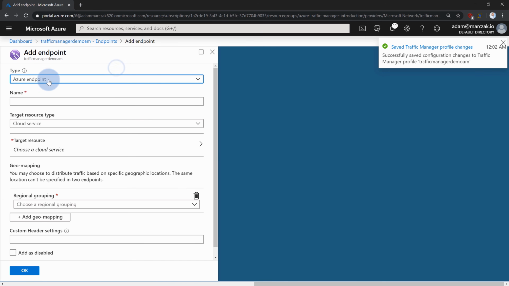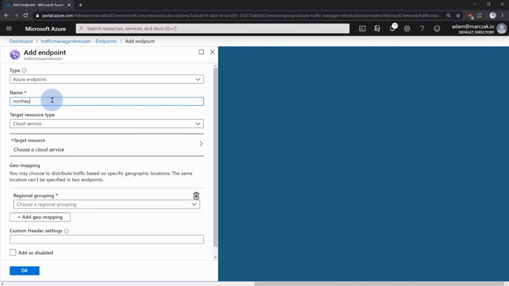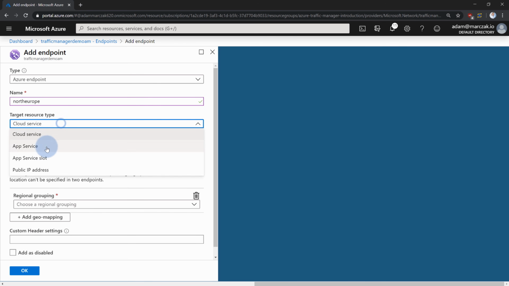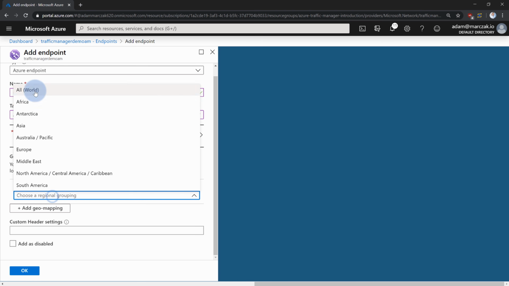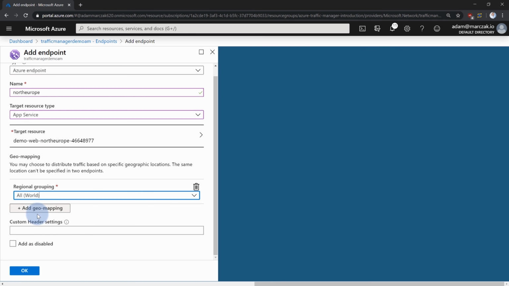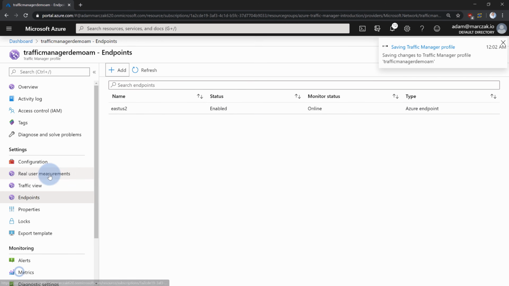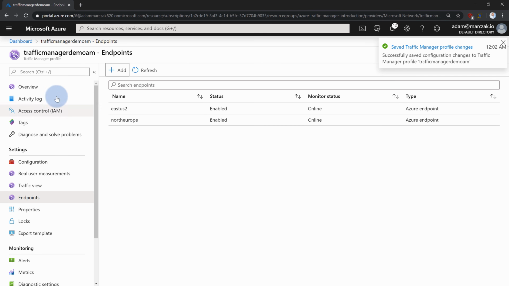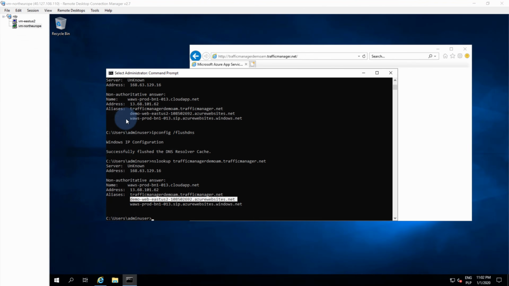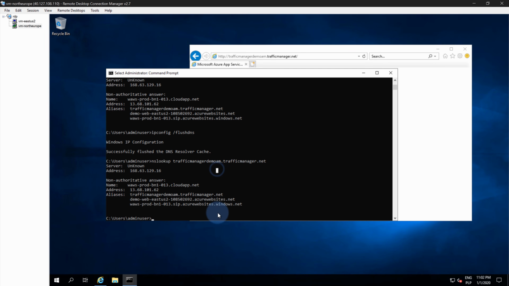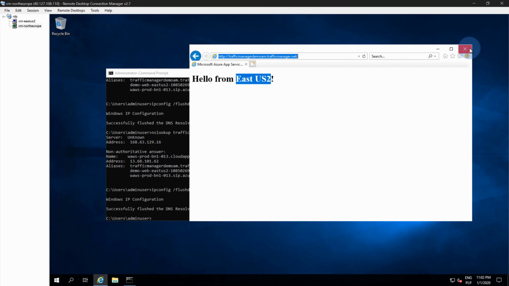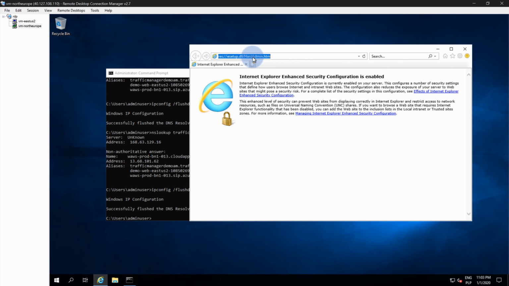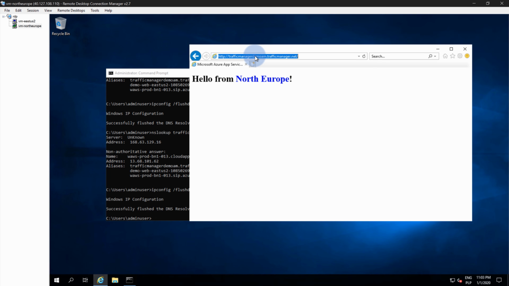And add an additional endpoint, in this case North Europe. This again is app service, it's the North Europe app service. And I can say that the entire world, so everyone else, should be landing in North Europe. Hit OK. Let's save it and let's see if it works. After a couple of minutes it will be picked up and we can go back to our application and start checking it. So let's flush DNS, let's copy the URL, let's close the Internet Explorer, and in case of North Europe, I should always land in North Europe.